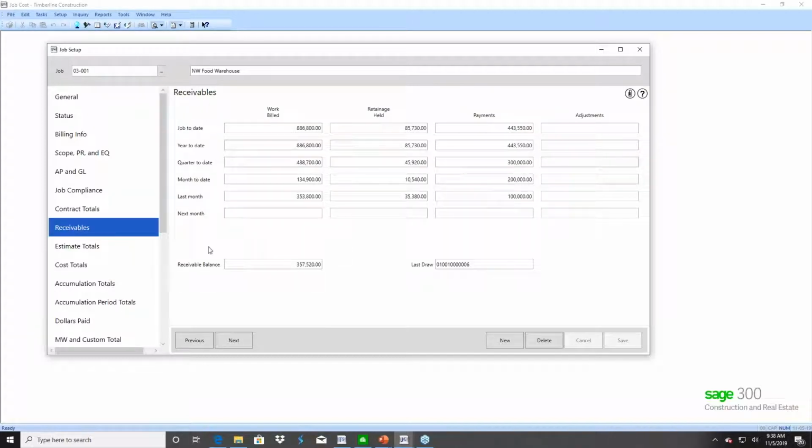The receivables window, this is where we break down the work billed, any retainage that's been held, and then the payments that have come through. Now, when you bill retainage, it will actually reduce your retainage held amount. So these buckets will change every time you run an invoice, an issued invoice or a retainage invoice or a cash receipt through, or if you do anything with adjust receivables, that will happen over here. Those amounts will be stored in the adjustments bucket.